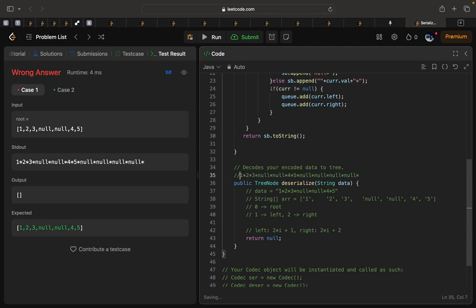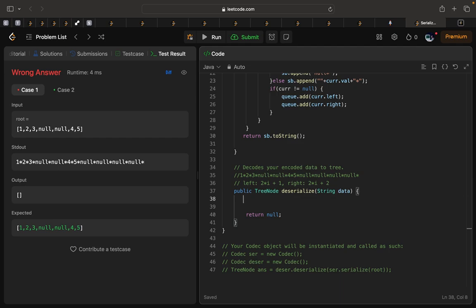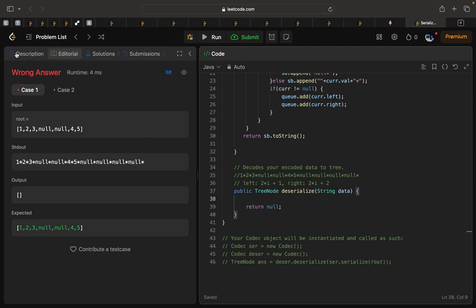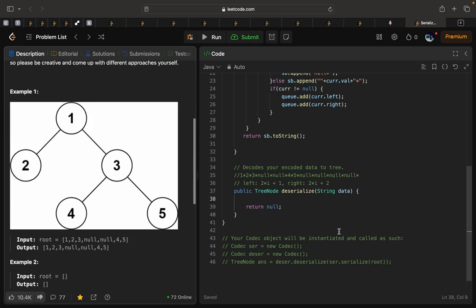Okay, which tree? So the left part will be... we have serialized this tree into this form. Okay, so we will now deserialize this tree.